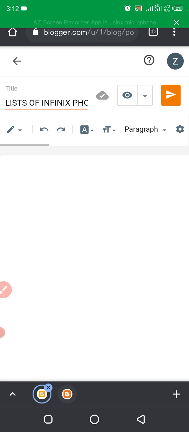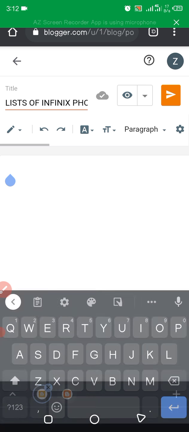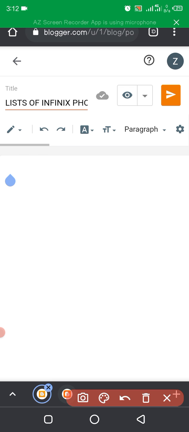Another thing you have to consider, before you start writing, is whether your write-up is on paragraph. Now it's on paragraph. But what if you want to drop a heading? Like we have dropped a title there, List of Infinix phones. We want to say, let me say Infinix phones as the heading.